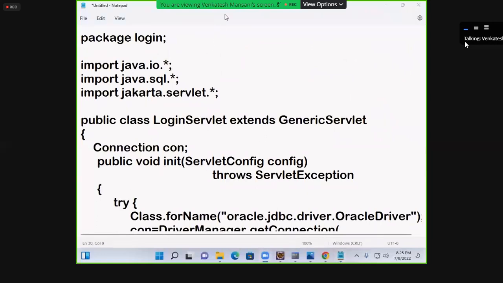Okay. Listen to the class, listen. At the end of the session, I'll clarify your doubts. HTTP servlet I haven't explained yet. I'll explain. Okay. Now listen to the class. See, here our program is in the login package, IO package for PrintWriter class and IOException class, SQL package for DriverManager, Connection, PreparedStatement, ResultSet, servlet package for GenericServlet, ServletConfig, ServletRequest, ServletResponse.